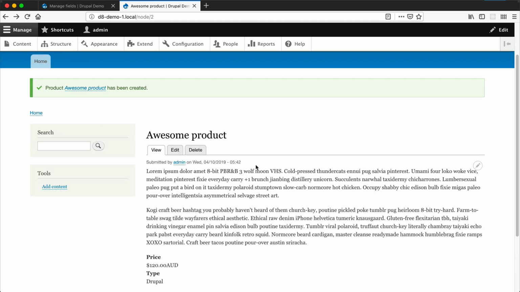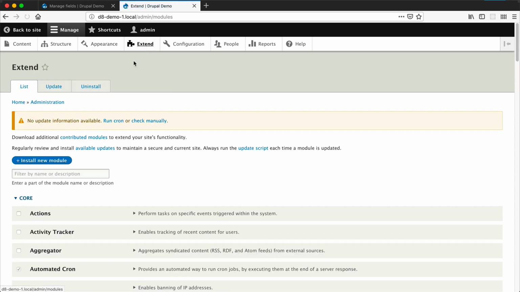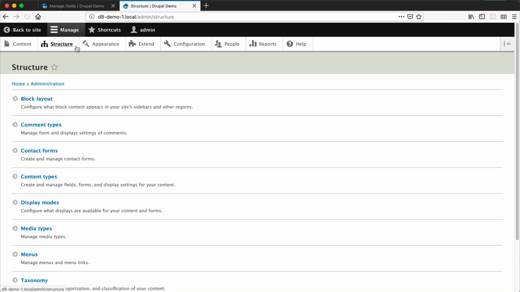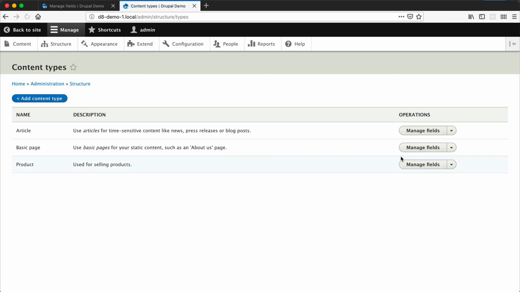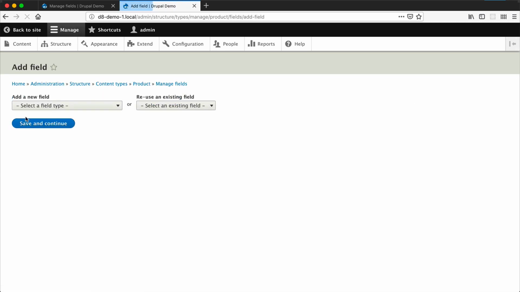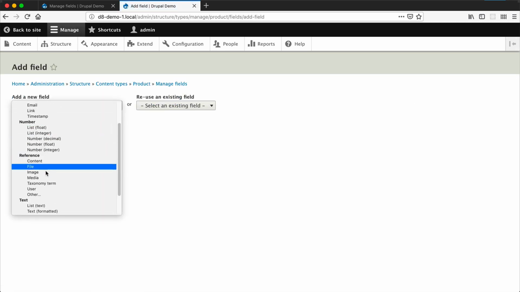Now let's create another field on our product content type. And this field will be the product image. But before we create our field, let's enable one module, and that is the media module. So click on Extend and then search for Media, and then click on Install. And then go to Structure, Content Types, and then click on Manage Fields on our product row, and then click on Add Field. And what we'll do is we'll add in the media field, which is under Reference.